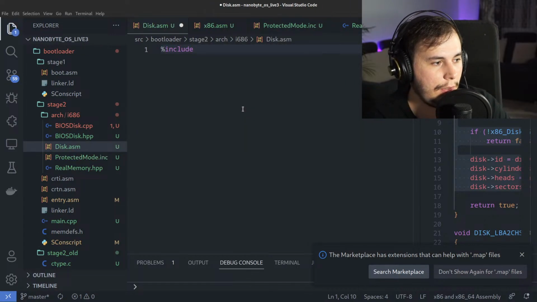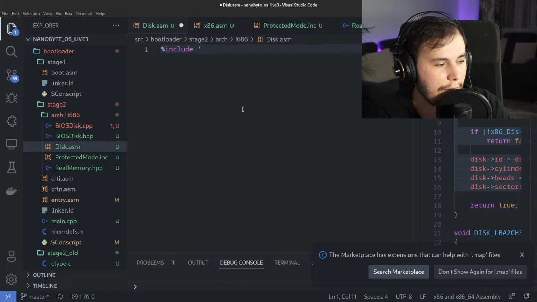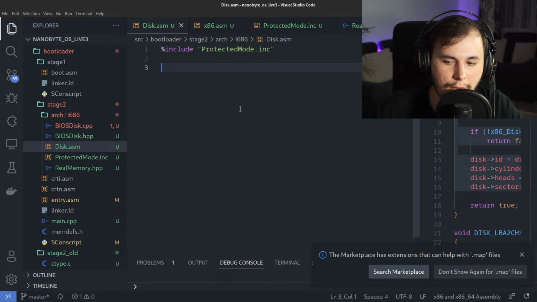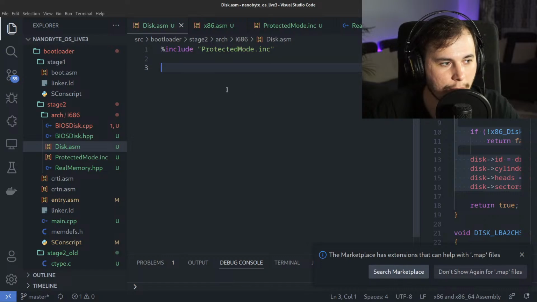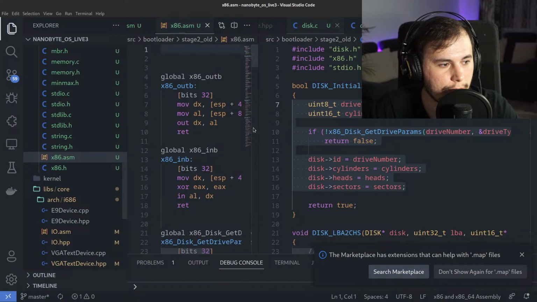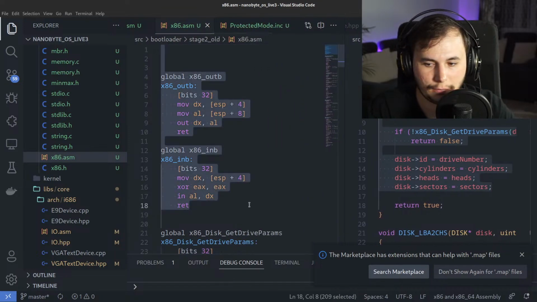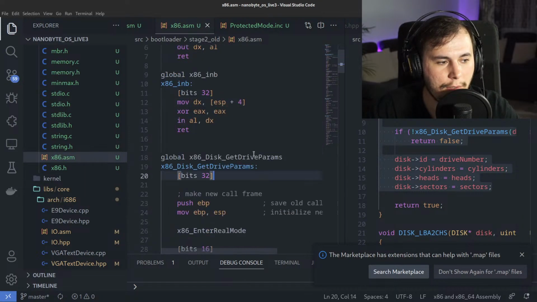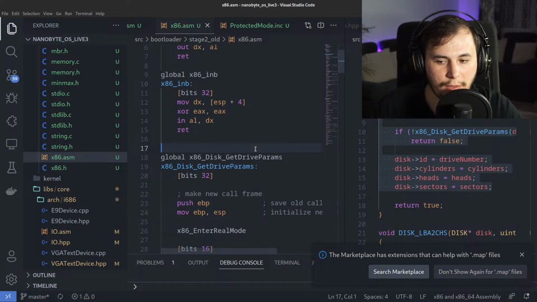Let's include. I hope this works because NASM is not very happy about it. Okay, let's see. Protected mode.inc. The limit of what exactly? The limit of stage 2. I still don't understand the question. How big stage 2 can be? Is that what you mean?